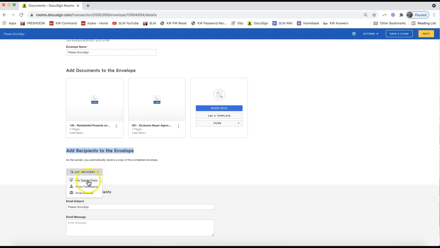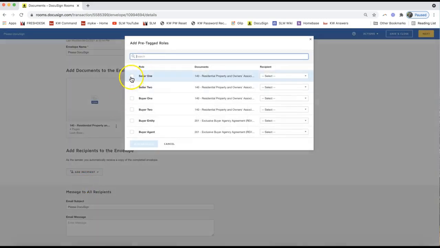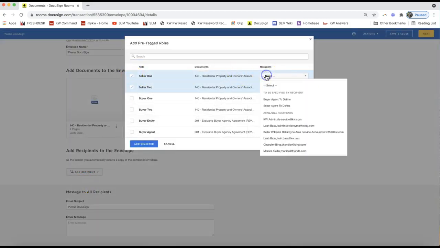And I want to click on Pre-tagged Roles. So you'll have the pre-tagged roles option as long as you are sending out interactive forms, so the forms that we were just able to type in. The pre-tagged roles will automatically allow your clients to electronically sign without you having to manually add the initial boxes and signature boxes. So go ahead and select the pre-tagged roles option to let DocuSign know which clients need to be added. So I need my seller 1 and seller 2.